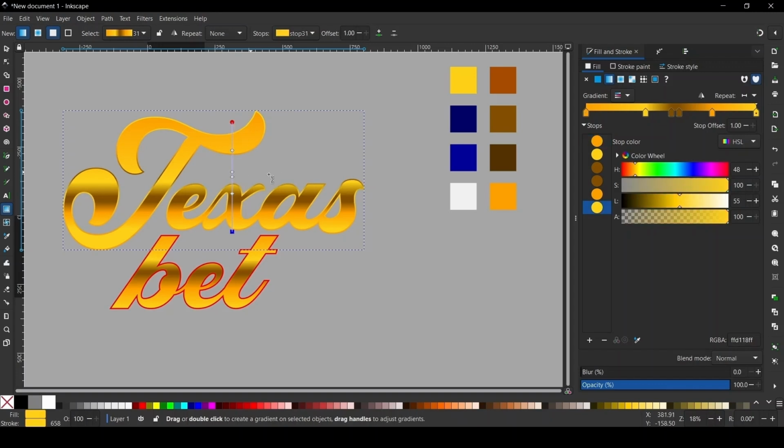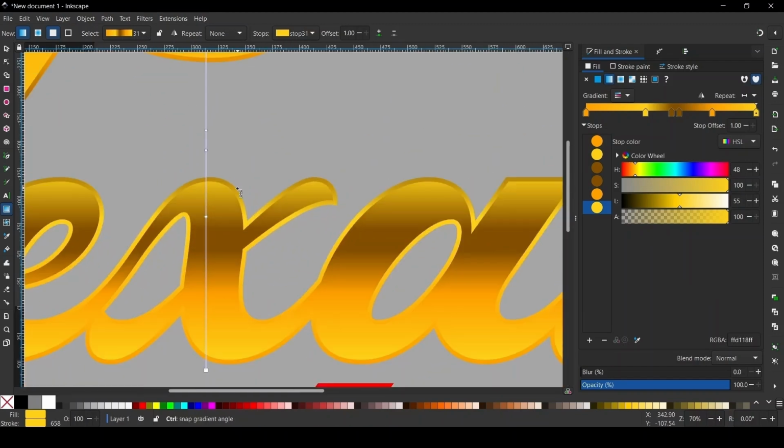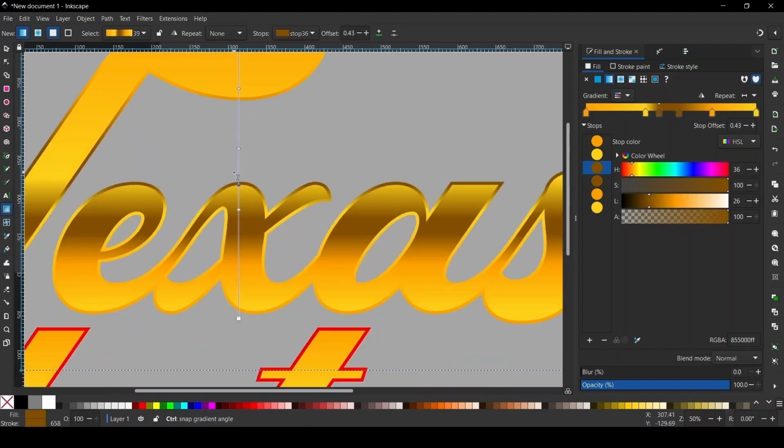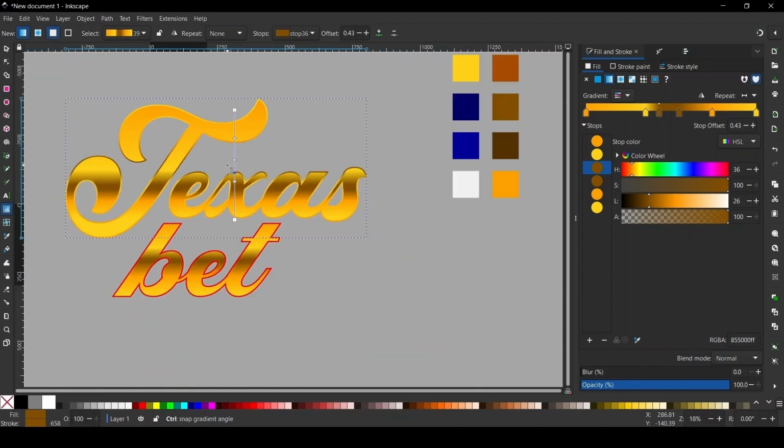I think right about there looks pretty good. What I want to do though is I just want to take this darker spot and move it down like this, and that looks pretty nice.